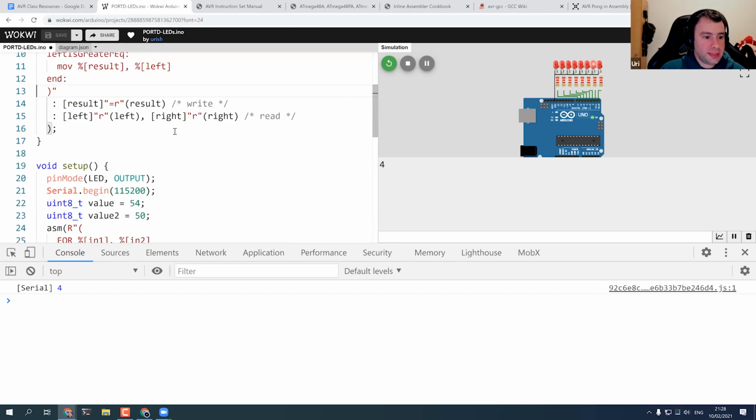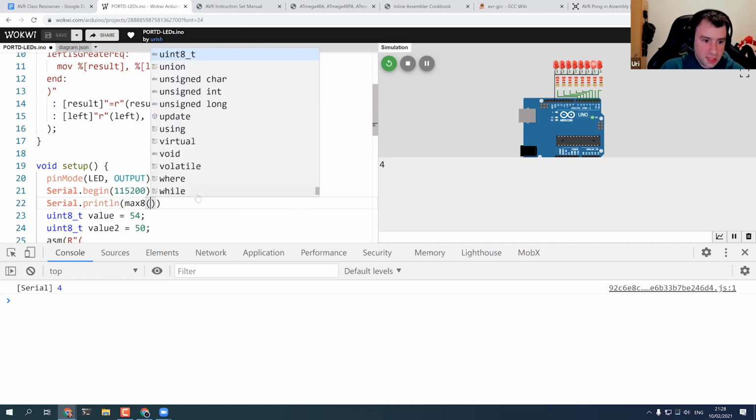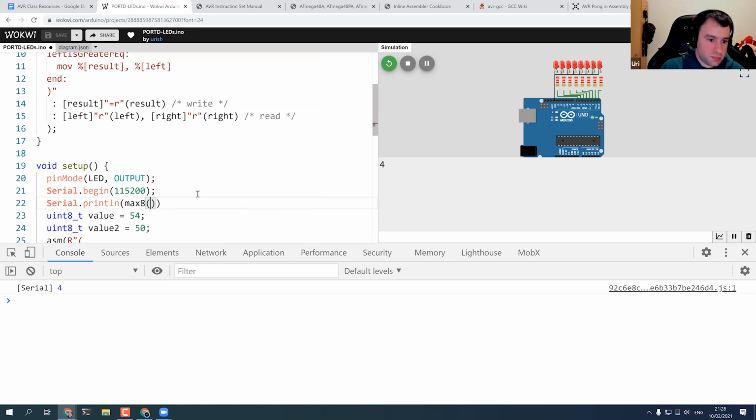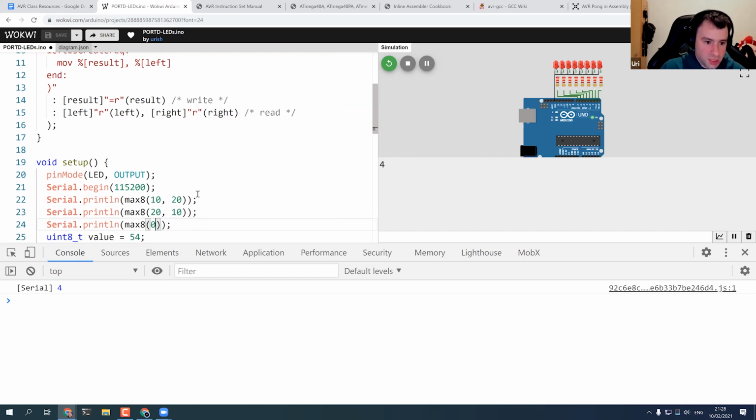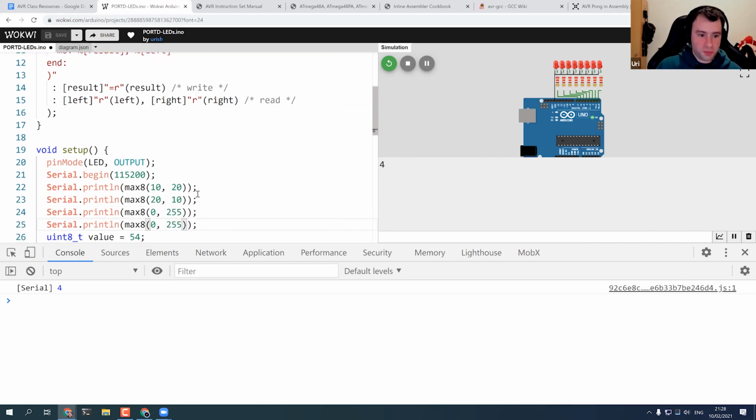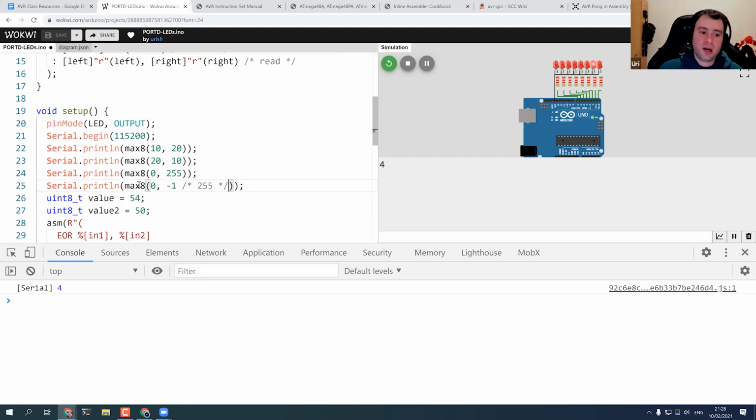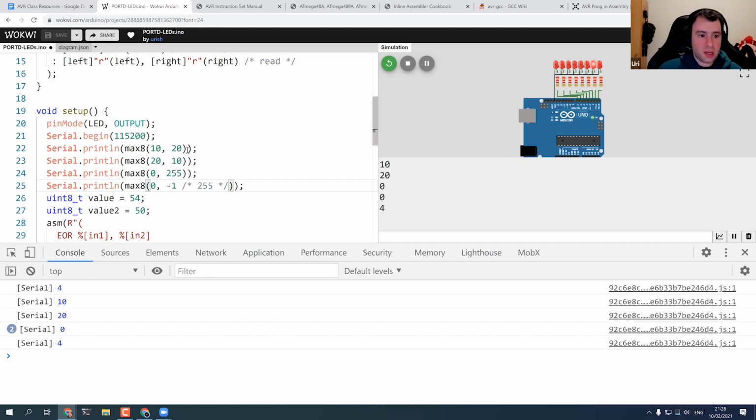I will compile it. And let's actually print some test cases already. So max 8 of 10 and 20, and 20 and 10, and some edge cases like 0 and 255, 0 and -1, which is 255, because these are unsigned integers. And let's run this. And we can see that it doesn't work.